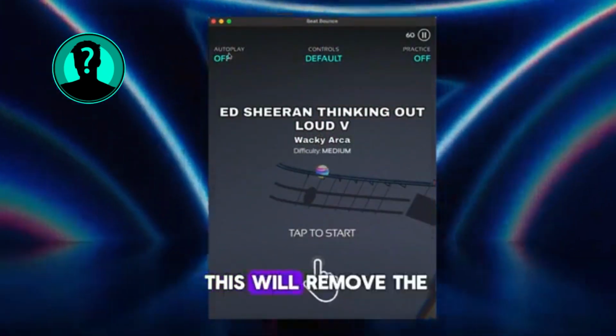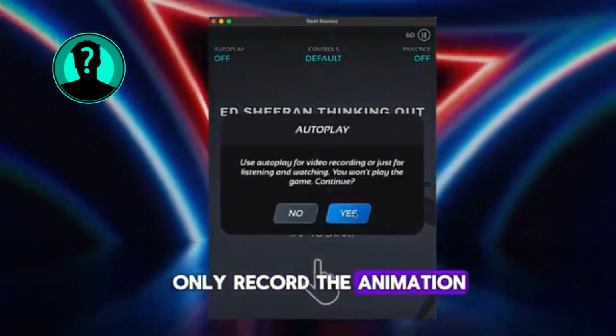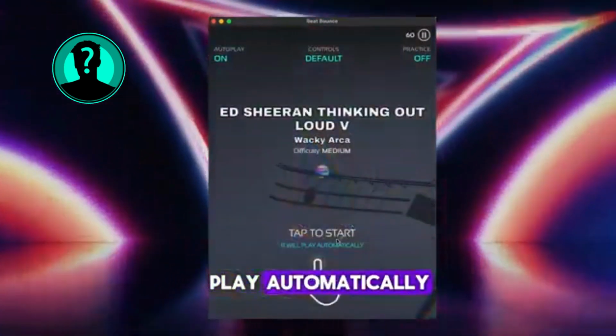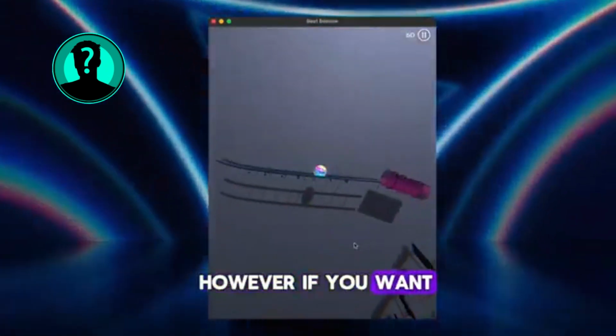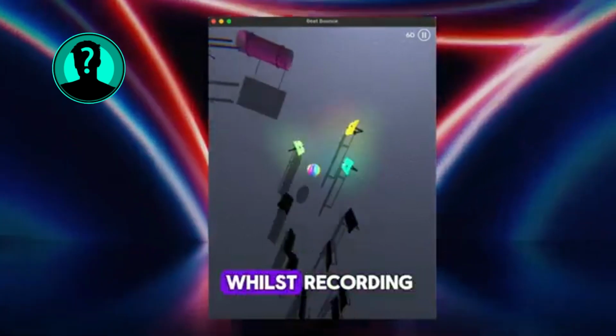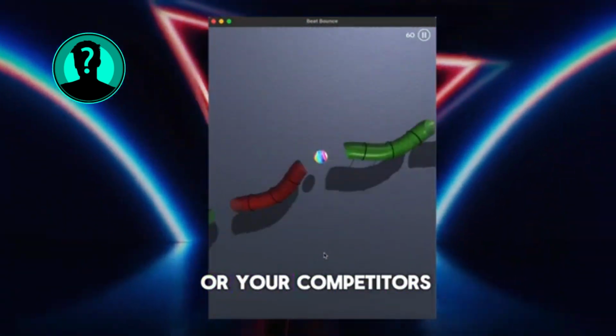Now all you have to do is click on this autoplay icon and turn on this feature. This will remove the game functionality and allow you to only record the animation, and it will play automatically. You do not have to play the game to record a video. However, if you want, you can also choose to play the game whilst recording the video. This will stand you out from the other creators or your competitors.